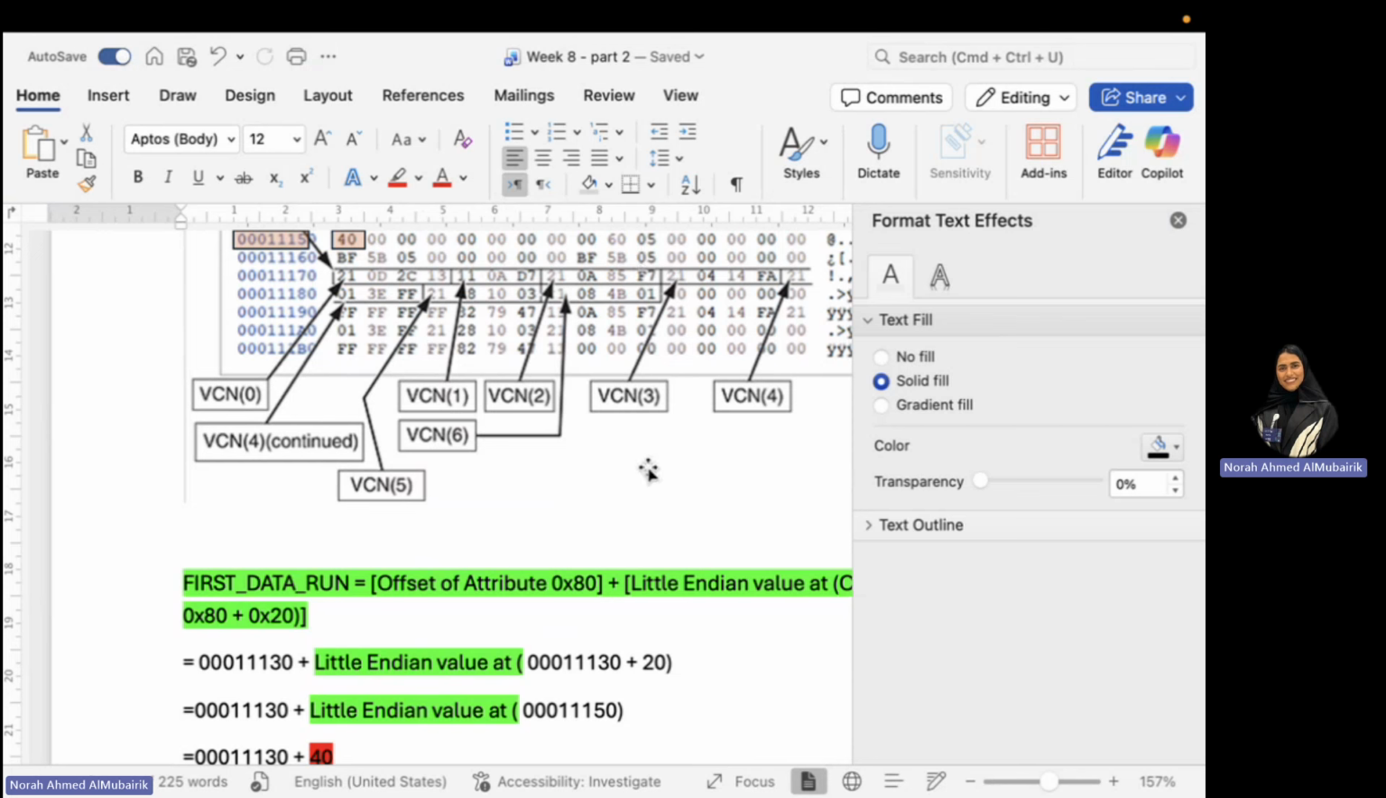We might have multiple data runs, till we reach here. If I reach here, I find 0, 0. 0, 0 doesn't make sense. I should not have a component with 0, 0 or 1, 0 or 0, 1 as a first component in a data run. So that's the end of the data run.